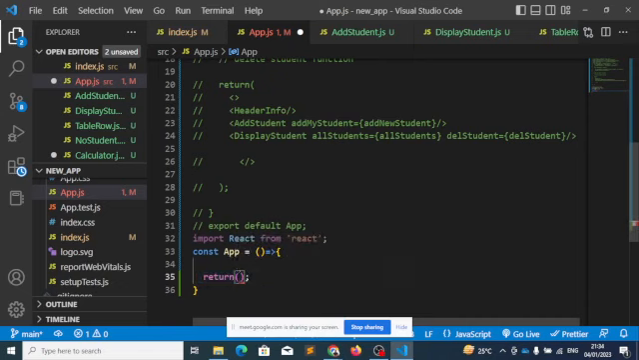So let's return something simple. You can say return a div. Remember we said we were using XML, so let's just say hello world.